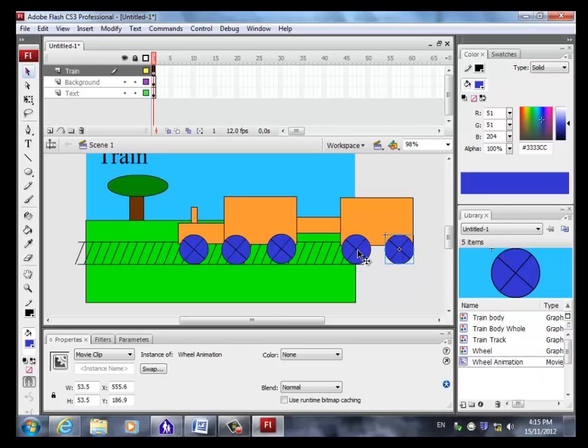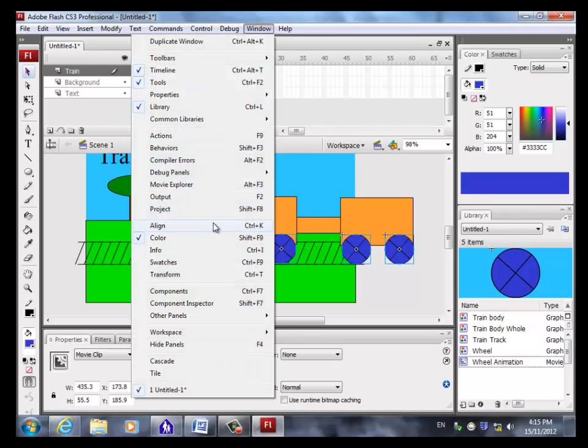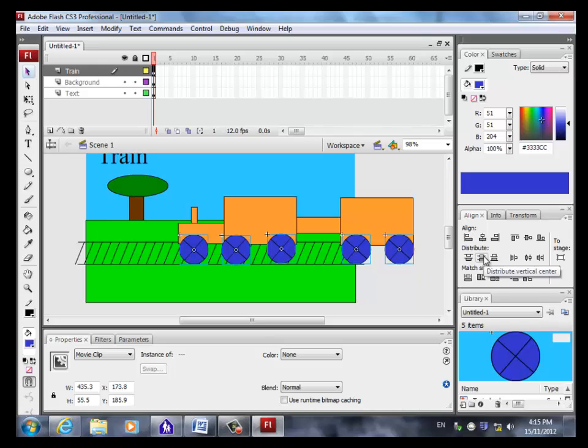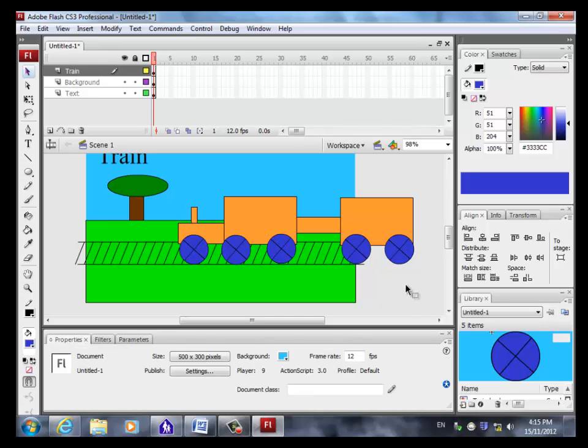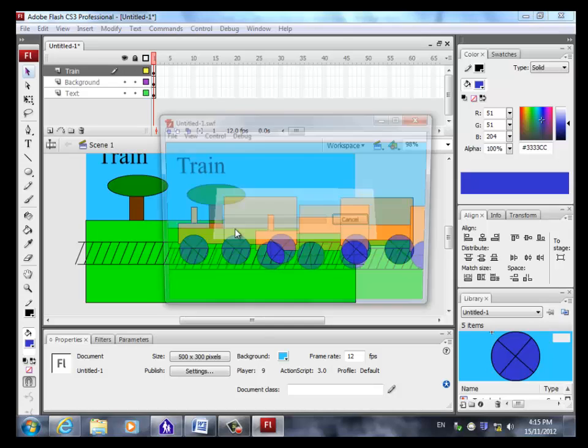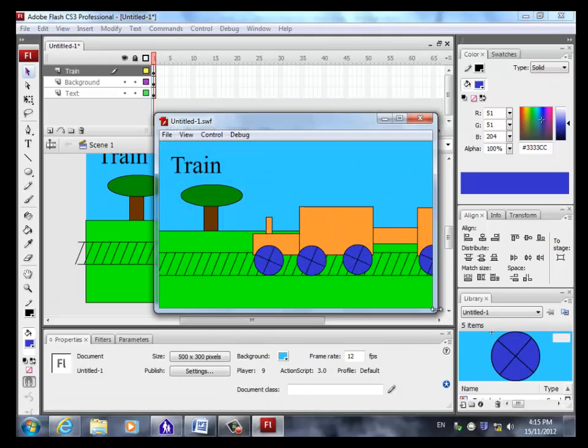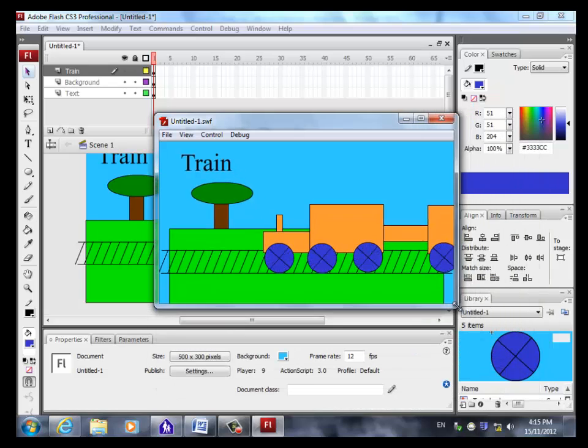If I hold down the Shift key and select all these wheels, window align, I can distribute them with the vertical center, and so they'll all be lined up. I was pretty close there anyways. The snap too will snap things in place pretty good. So there's my train. Now to preview my movie, I can go Control Enter on the keyboard, and there it is. My train is spinning away.